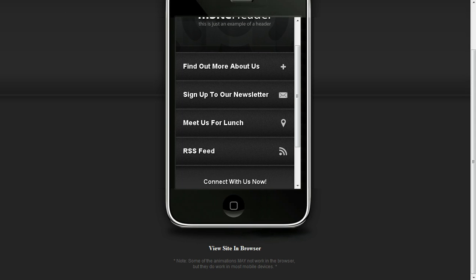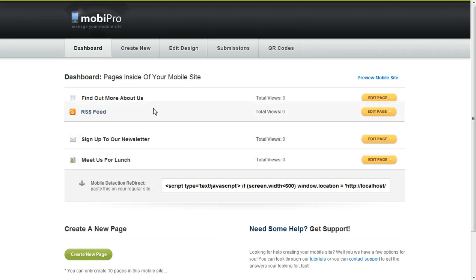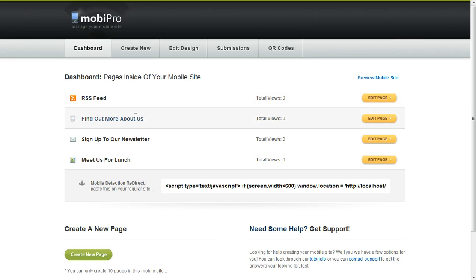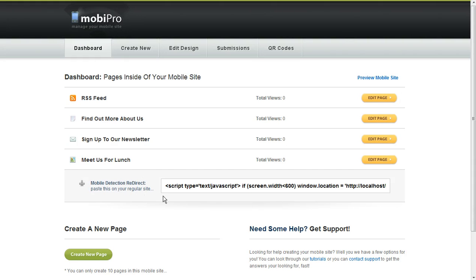Now, if you want to change the order of how these are presented, all you need to do is change it. Say if I want the RSS feed to be at the top, and then there. Now it's changed, so I go back here and preview it. My RSS feed is back at the top. And that's all you need to know about creating and managing your pages.